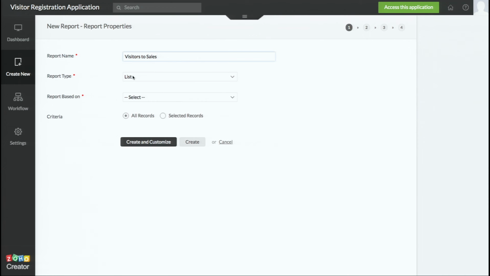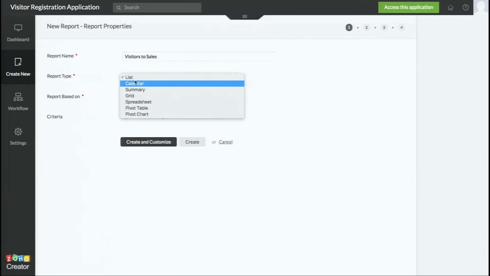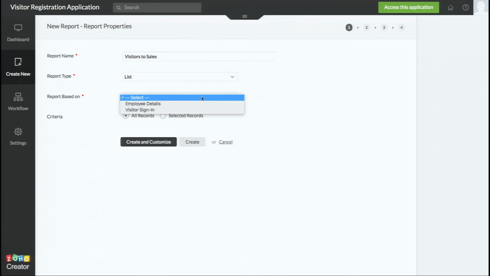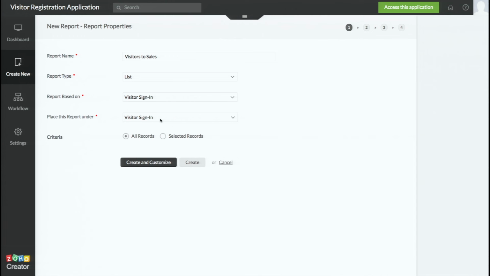So the report type will be, as I said earlier, these are the certain report types that we have: list, calendar, summary, grid, or even we can make something like a pivot table. If you're an avid spreadsheet user, you would have created a lot of pivot tables. That's a powerful tool. So we can create a pivot table here. The first thing we'll be doing is the list report. The report will be based on which form? It's going to be the visitor sign-in form. And I'll place this report under the visitor sign-in section.